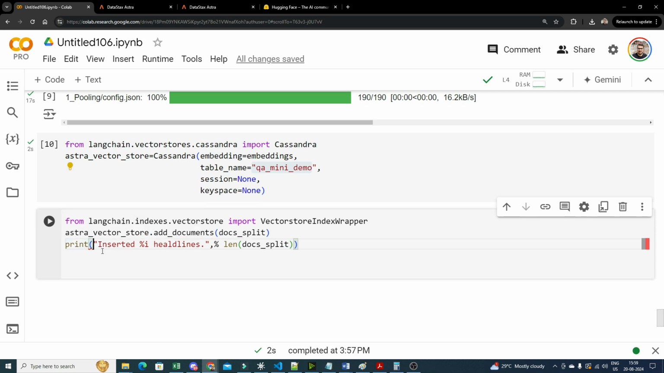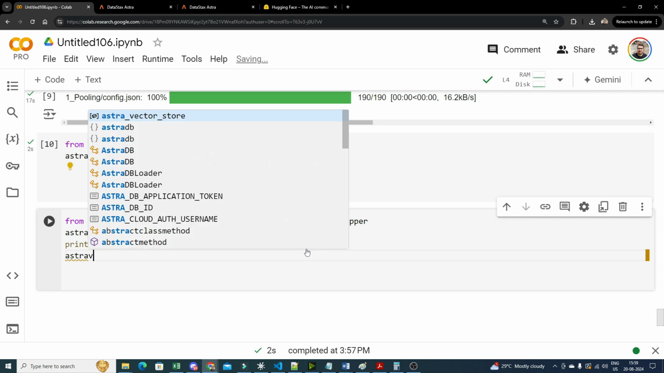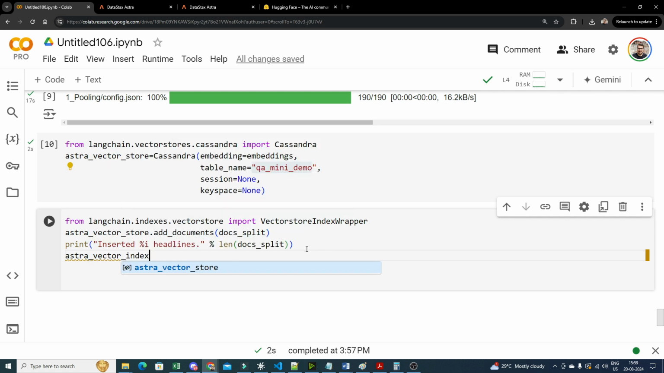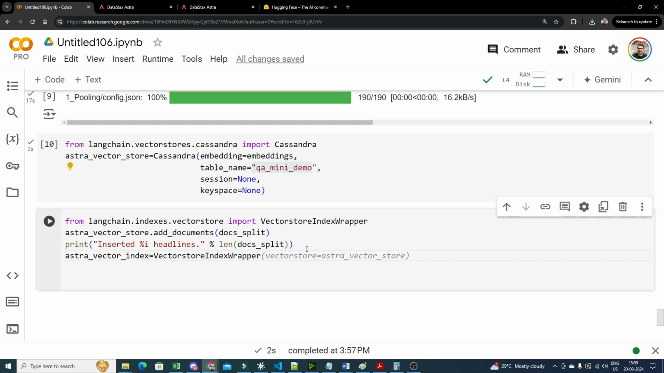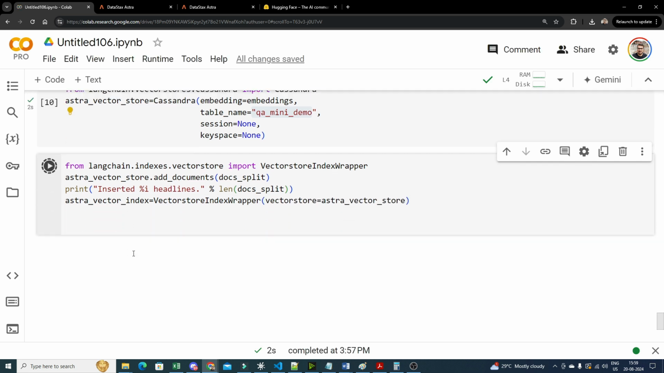Print inserted records. Let me go ahead and see whether I've made any syntax issue over here. Yeah, so docs_split. Perfect. Right. So now it is fine. Now I'm going to use this astra vector index. And after insertion, if I really want to access this, I will be using this VectorStoreIndexWrapper, and I will be using this Astra vector store. Okay. So let us go ahead and execute.